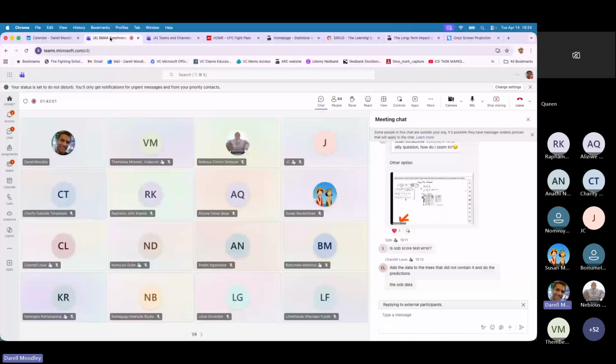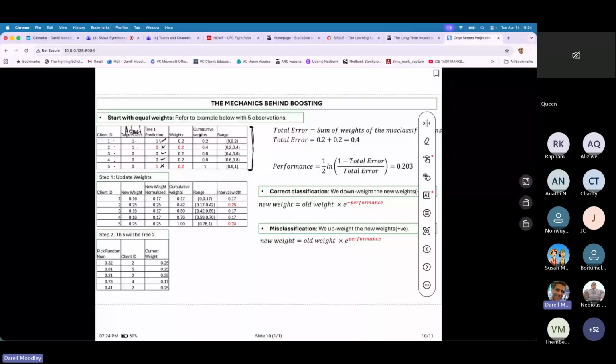Okay. So when this algorithm starts, the weights are all the same. And if you look at the weights, they're all 0.2, 0.2, 0.2, etc. Let's ignore this column for now, because we're going to come back to that later. So the weights are the same for these clients.